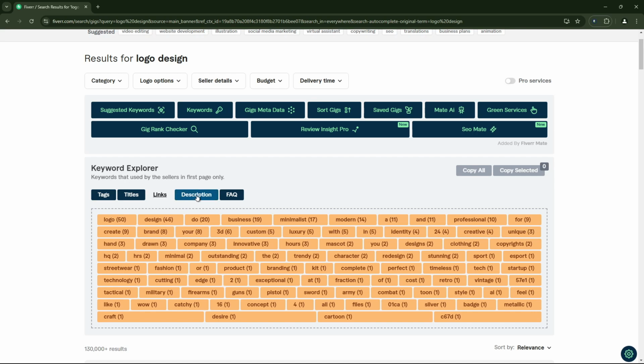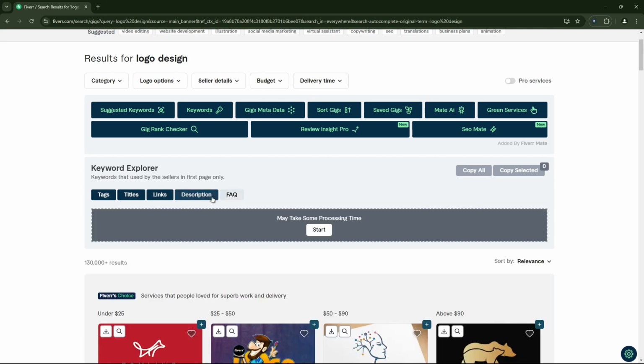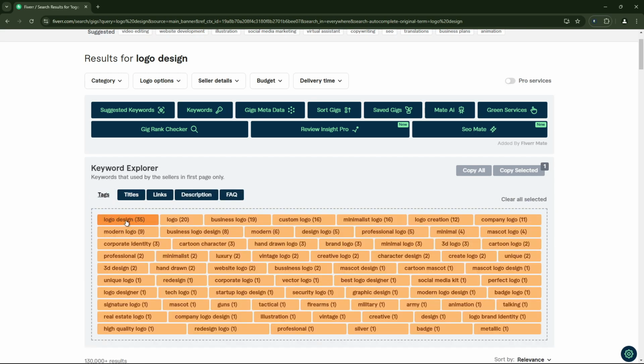The description and FAQ tabs are particularly noteworthy as they match users' descriptions and FAQs with Fiverr Mate's up-to-date keyword database. This ensures you can easily uncover the specific keywords sellers use in their gigs, even the ones they might not want you to know. Since these tabs perform detailed matches, they may take a few seconds to load, but the results are well worth the wait. To copy keywords, simply click on any keyword and select the Copy Selected button.